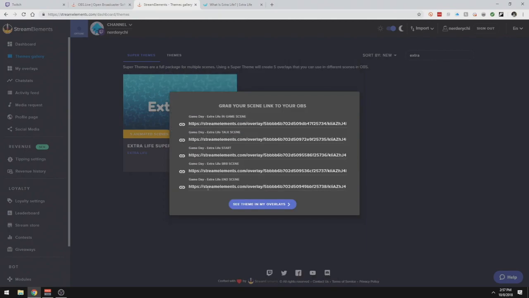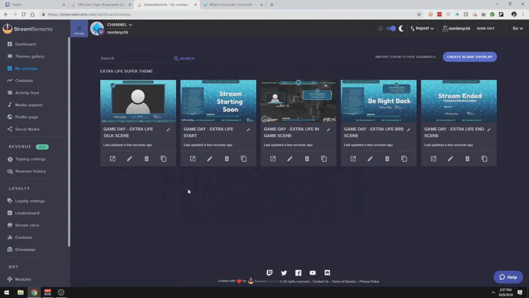As you can see here, it's given us a number of links. I'll explain what those are for in a second. Let's click on See Theme in my overlays. So now here are the various scenes. For this tutorial, we're just going to focus on the Extra Life in-game scene. You can mess with the other scenes later once we've gotten comfortable with this one. So we're going to click the little pen here.